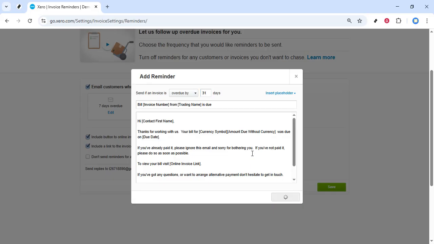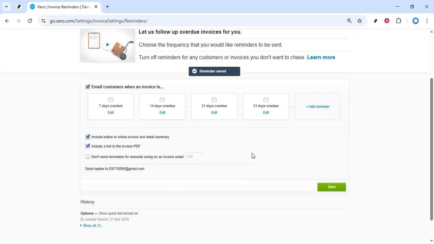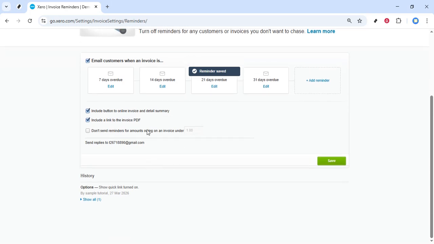Below the reminder messages, you'll see a few additional options you can check or uncheck. You can choose to include a button that links directly to the online invoice, along with a detailed summary so customers can quickly view and pay it. You can also include a link to the invoice PDF, which is helpful for customers who like to save or print invoices for their records.